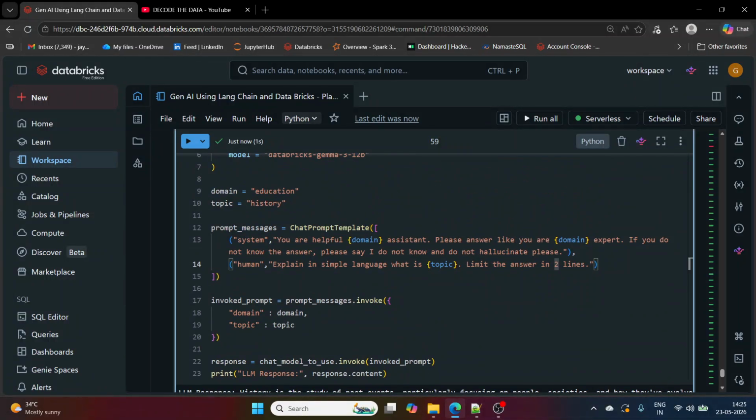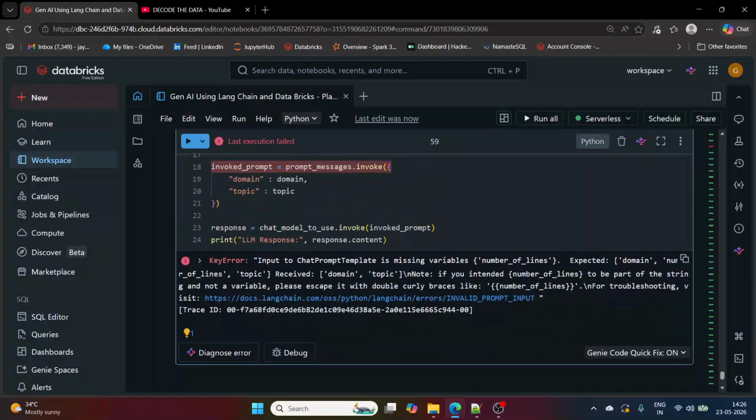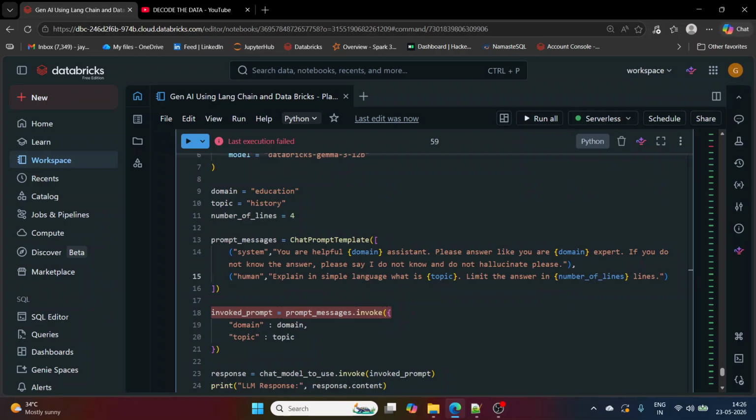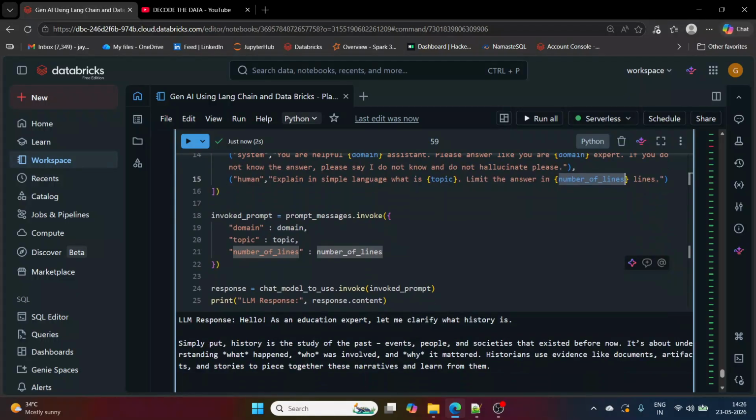This two also you can make a variable: the number of lines, how many lines you want the answer in. Let me specify, say, 4, and I'll copy number of lines here. Now the LLM should answer in some three to four lines. Number of lines expected, here I want to give that, equals number of lines. So I can add one more variable with just two changes in the code.